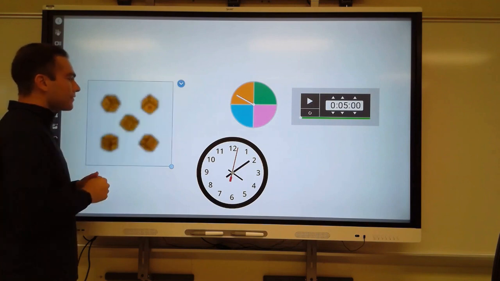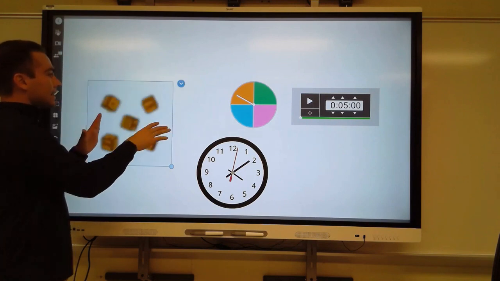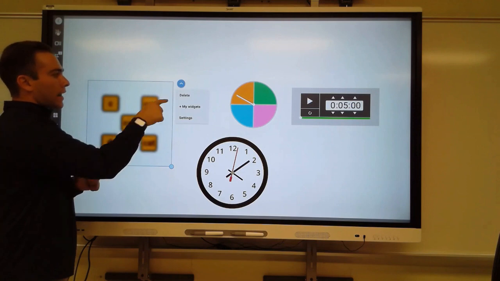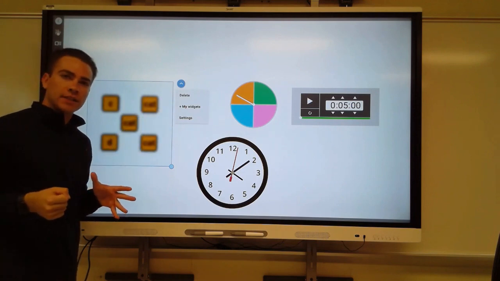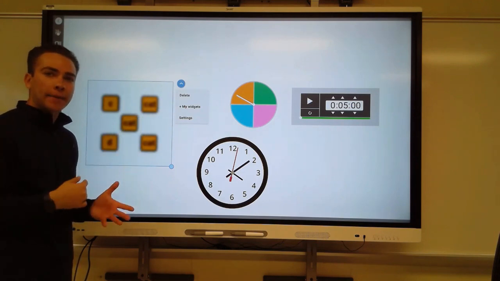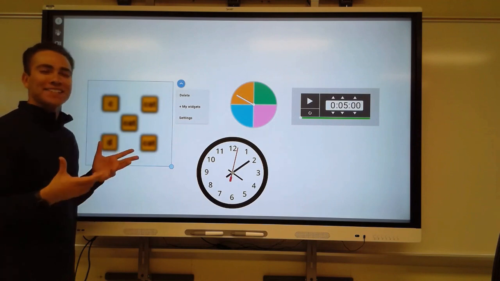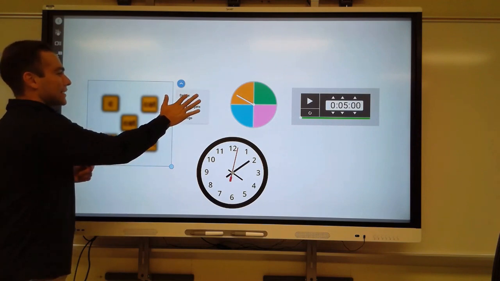If I want to save this, I'm going to press this little outline again, drop down, and press plus my widgets. And I'll show you what that looks like, how to rename your widget in just a minute. I'm not going to save this one. So I'm going to go ahead and press delete.